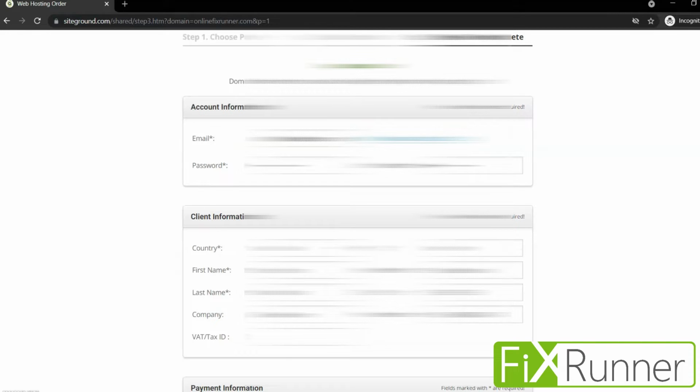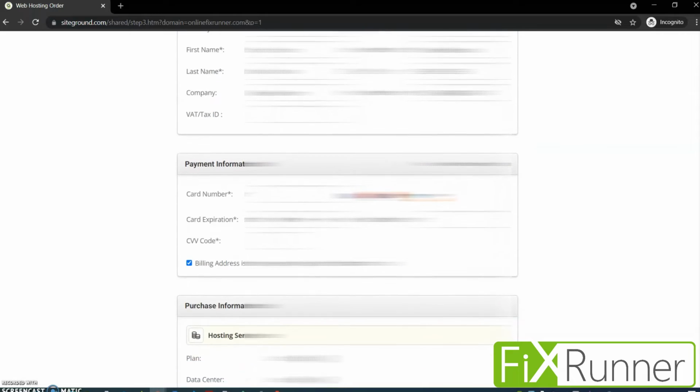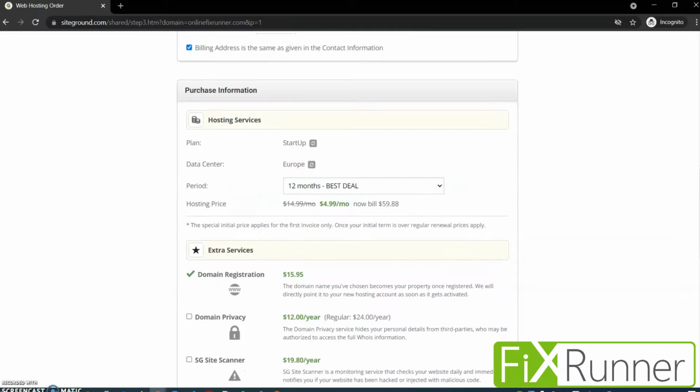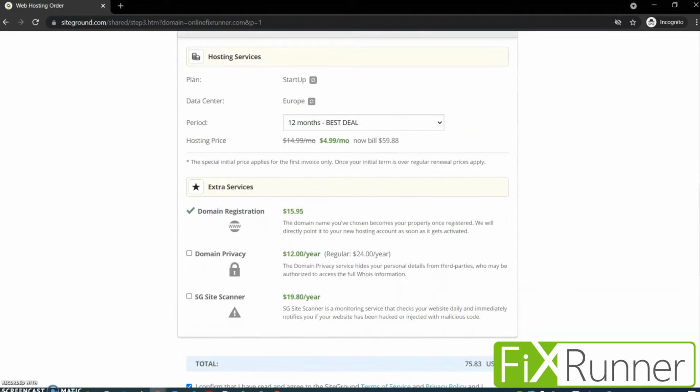Then finally we have the payment information. Enter your card details there. Then here you can review your purchase information. You can review the hosting services.